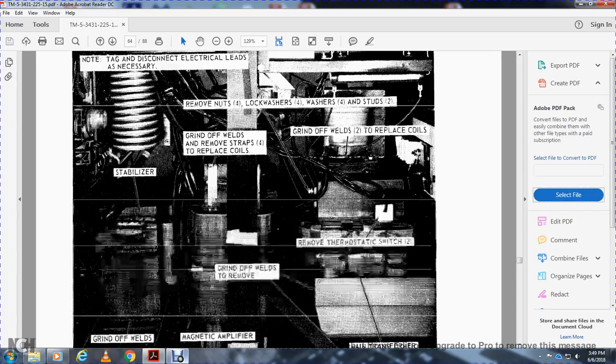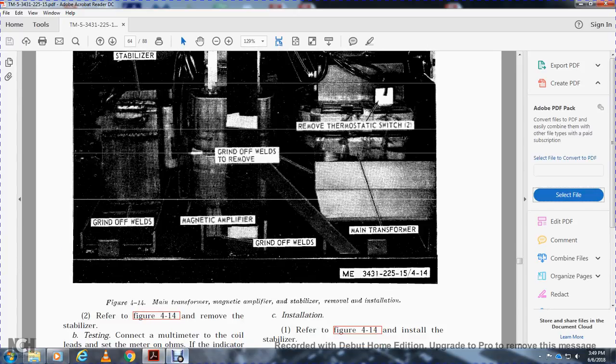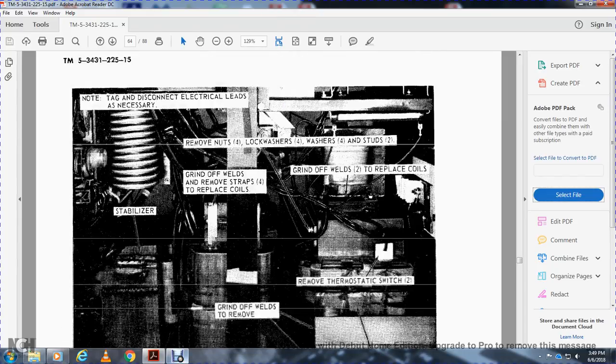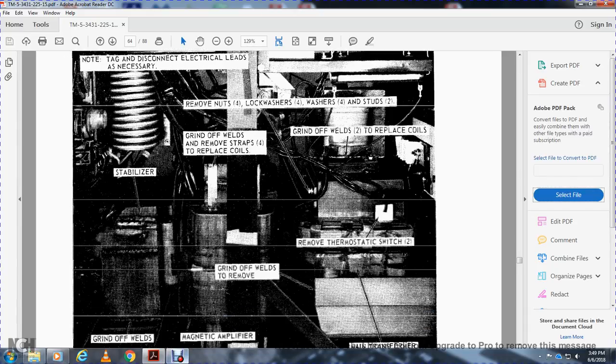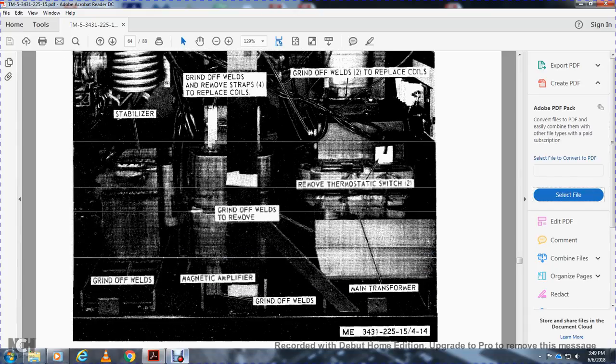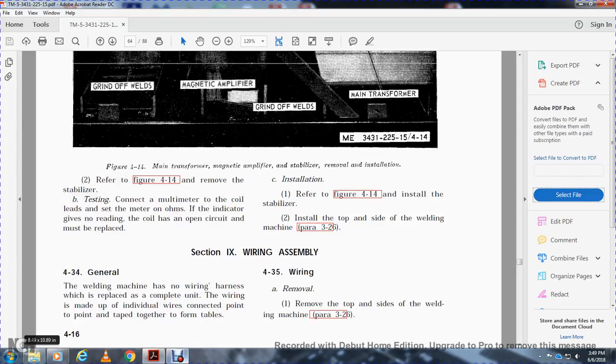326. This shows figure 414, the main transformer, magnetic amplifier, stabilizer, removal of the insulation. Note the tag and disconnect electrical leads as necessary. Remove the forward lock washer, forward inside tooth, grind off the welds, and remove the strap. Replace the coils. Stabilizer: grind off welds, replace the coils. Remove the thermostatic switch, grind off the welds. Remove the main transformer, grind off the welds. Magnetic amplifier, grind off the welds.